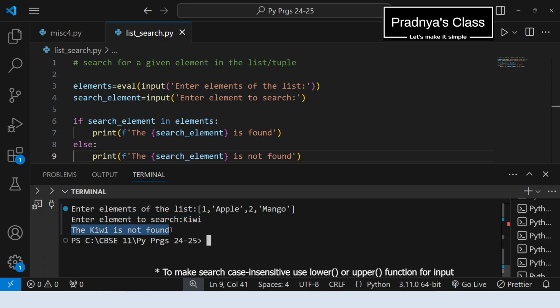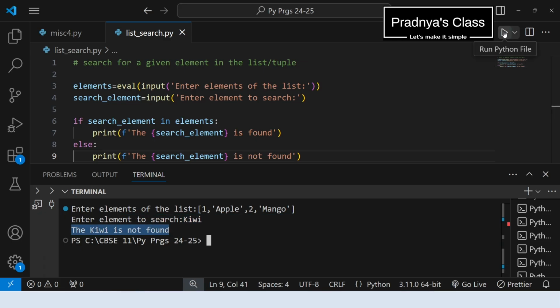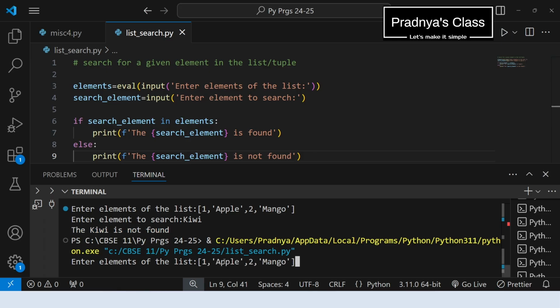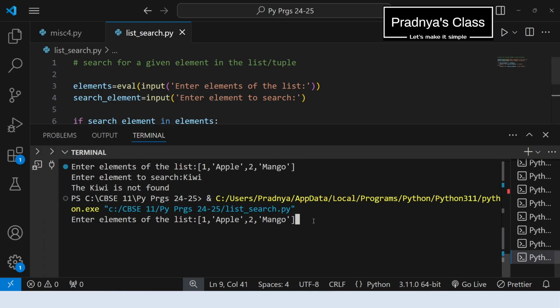But you know what's the problem with this program? Let me execute and show it. I am going to paste the same elements of the list. Let's press enter. Now I want to search the numeric value or the digit which is present in the list, that is 1. Look at the output. Though 1 is present in the list, we are getting the message that 1 is not found.